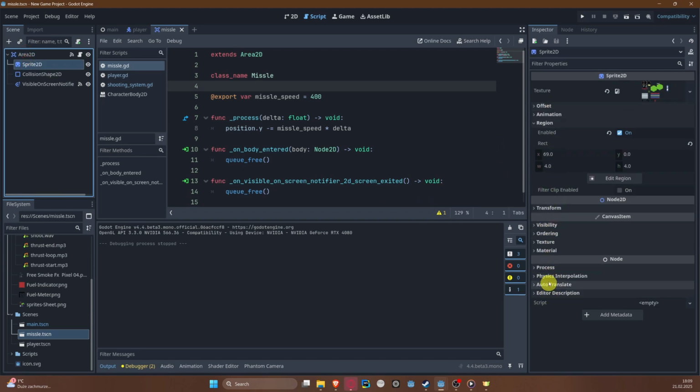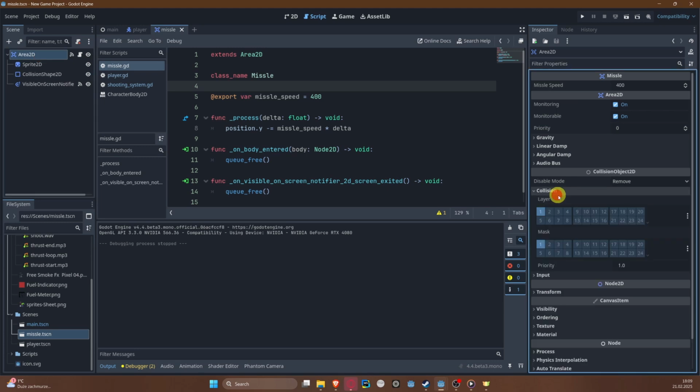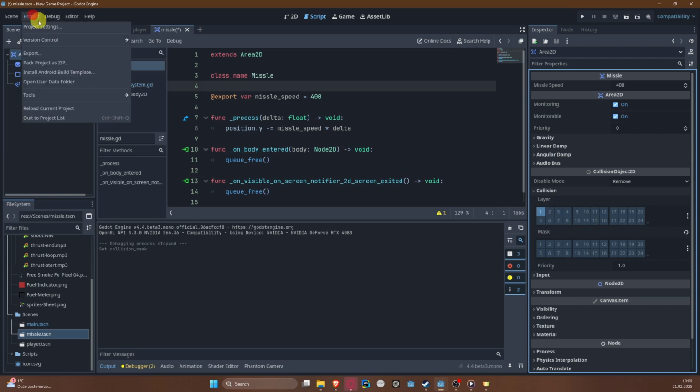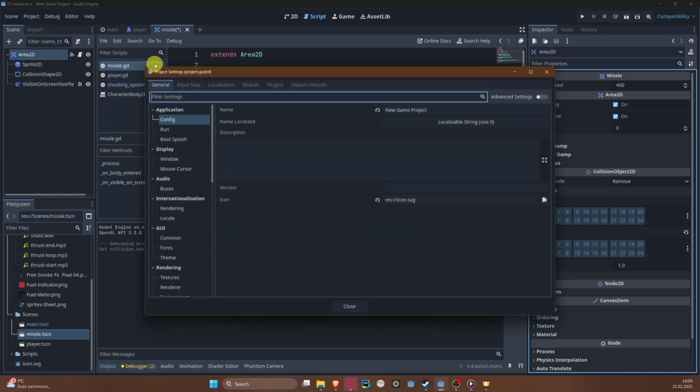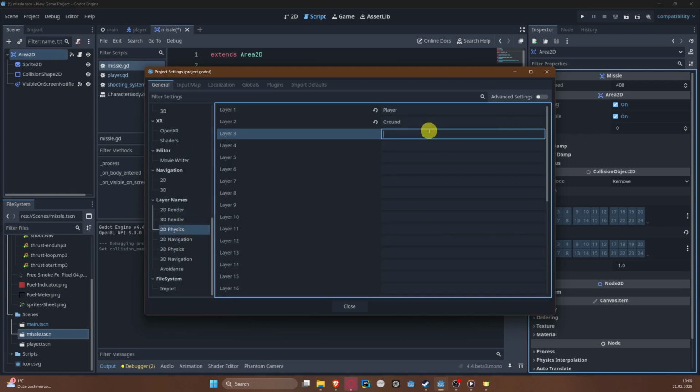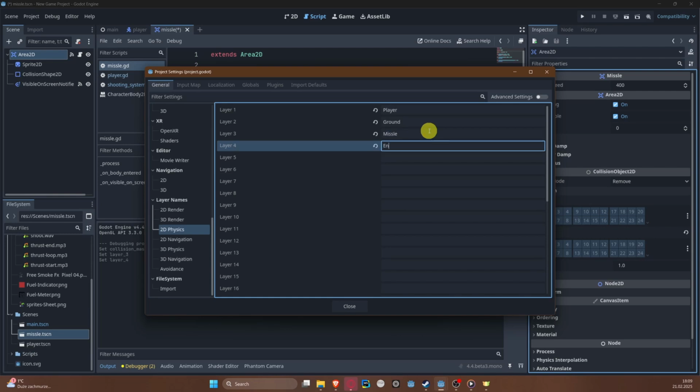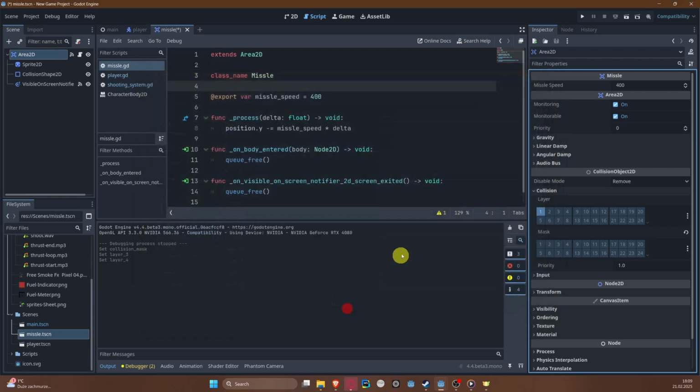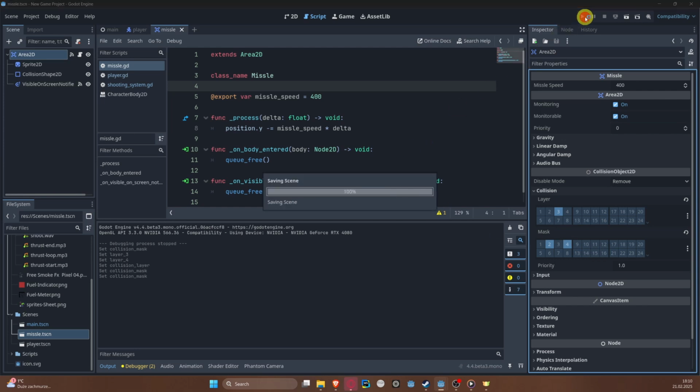So let's see. Collision layer, it's not a player, it should not collide with the player. And let's create a new layer here. So going to project settings, we can go to 2D physics and let's add missile and enemy layer. So this is going to be missile, and it should collide with ground and enemy. Let's try this again.